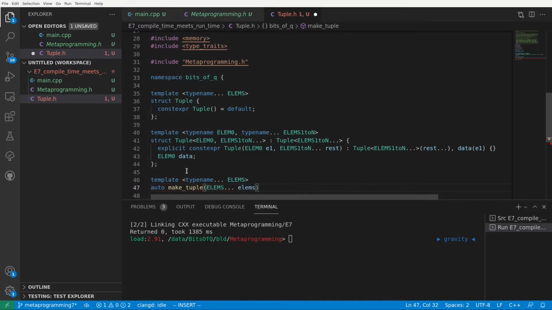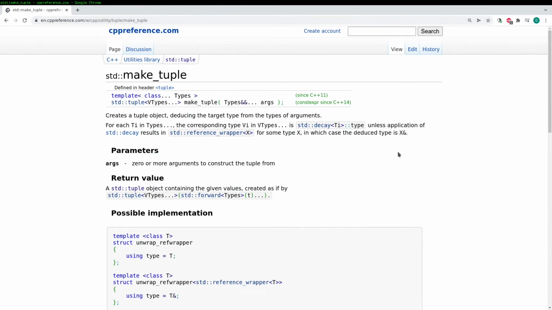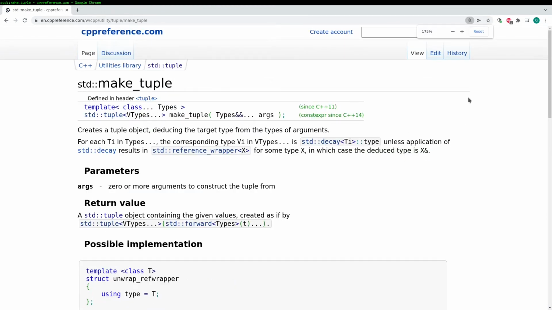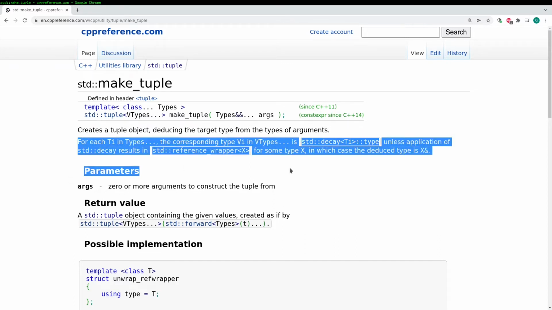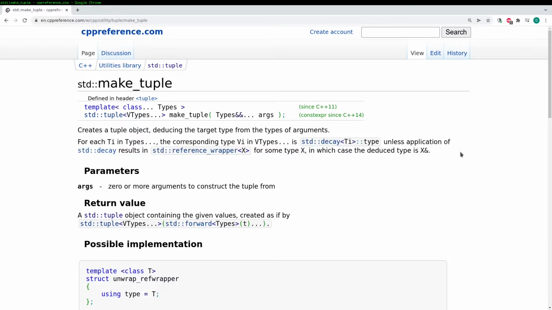We will use auto return type deduction as we want to return a new tuple by value. Again, we just take our inputs by value for now. We will do this in a smarter way later. Before we start to type out an implementation, let's have a quick look at how the makeTuple function from the standard library is defined. I opened up cppreference here, and as you can see, it has this paragraph describing the relation between the types Ti in Types, the template arguments to our makeTuple, and the types Vi in VTypes, which are the template arguments to the tuple that is returned by the function.